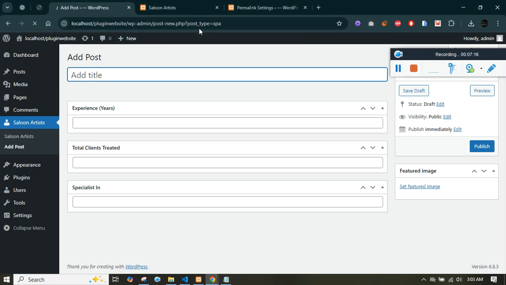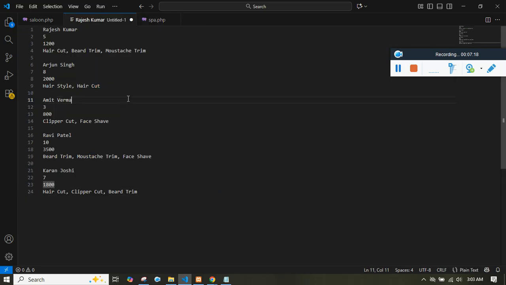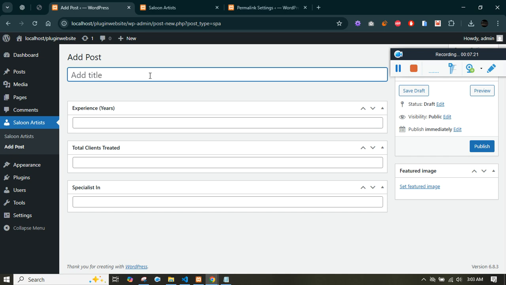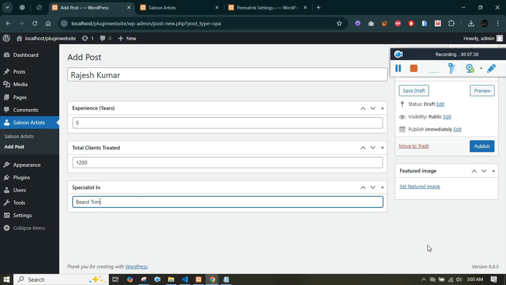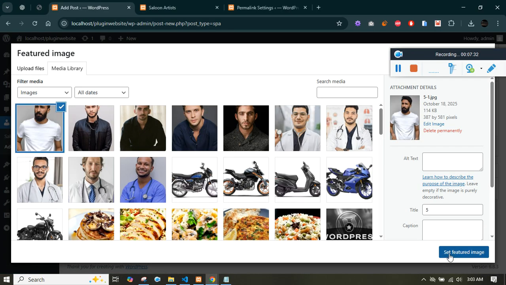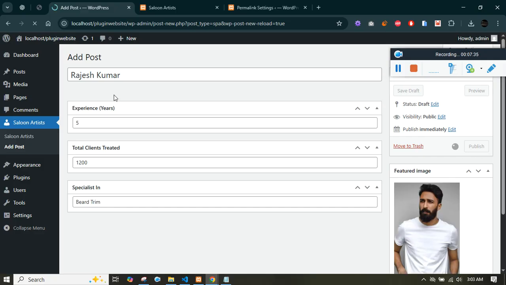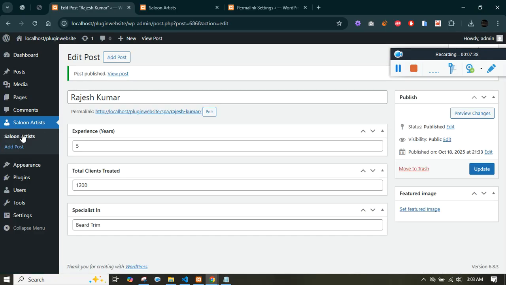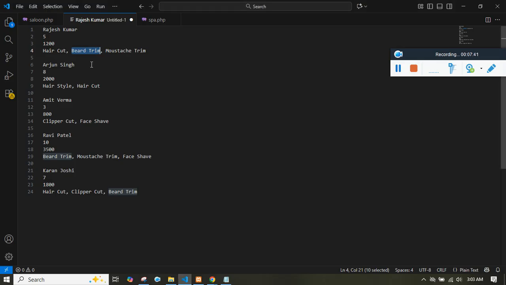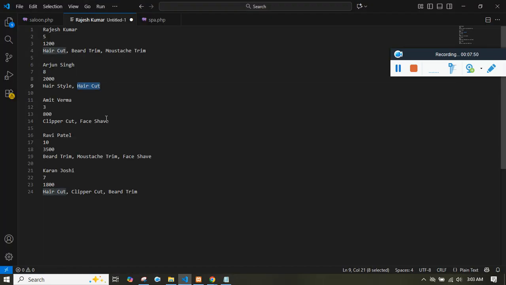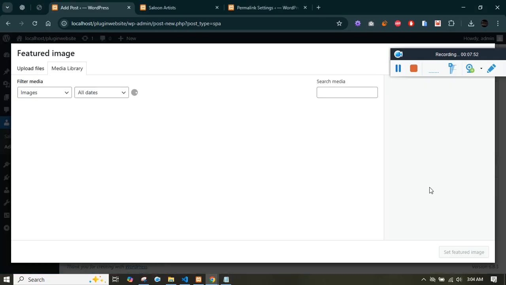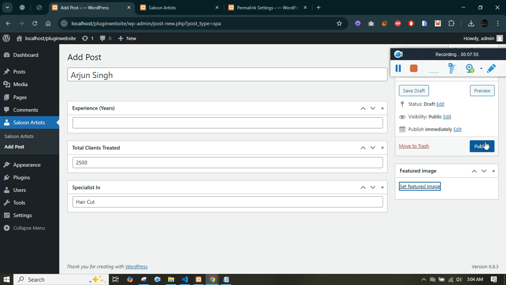Now you are able to add the artist, spa artist. Let's add Rajesh Kumar with this experience, and the total number of people that he has treated, and he is better at hair trimming, and we can add the photo of him by selecting the featured image. And let me add one more artist. So if I click here, let's add Arjun Singh with this number of years of experience, the total number of people he has treated so far, and he is good at haircut. Let's select this image and click on publish.